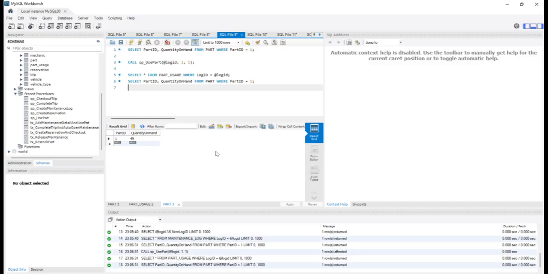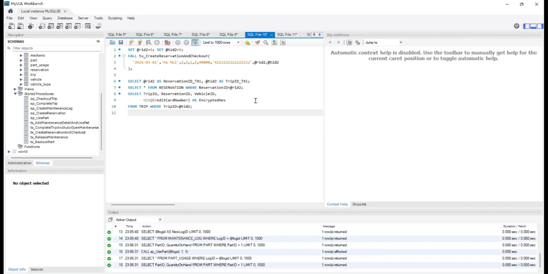First is TX1, TX create reservation and checkout. TX create reservation and checkout combines creating a reservation and checking out a trip in one transaction. If checkout fails, the reservation insert is rolled back. Now I will show you the SQL script here.